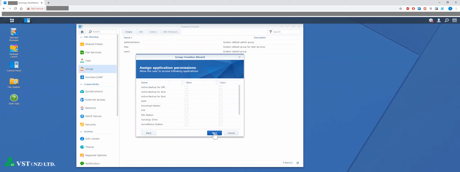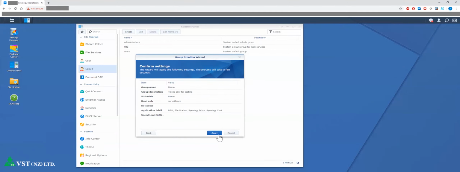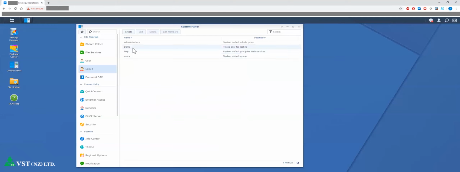I'll just click next. Then choose the application permissions. Since we want to use this as a collaboration tool, I'll choose Synology Drive, File Station, DSM, and Synology Chat. And then I click next. You can also customize the group limit, speed limit as well. But if you don't want to do anything, just leave it as is and then click next. Here is the summary of what you have done, and you click apply. So now the group is created.